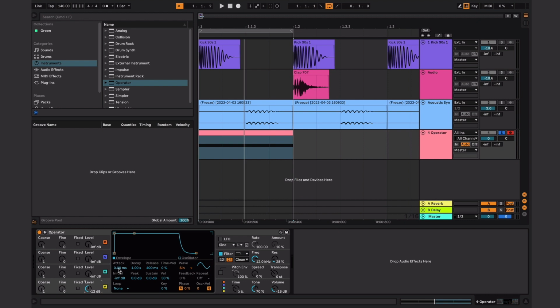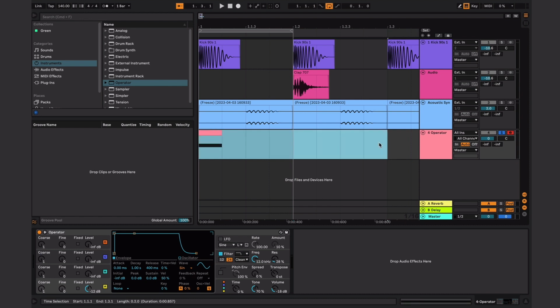Now, watch what happens when I increase the attack. See how it gets less sharp? So the more the attack, the more time it's taking for the note to reach a peak, more or less. Now I'm gonna cut this. I just pressed Command E, delete, duplicate, press here, Shift, press here, Command L, loop. Now watch, we just have this one note.